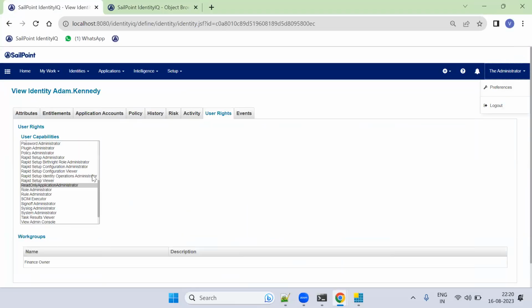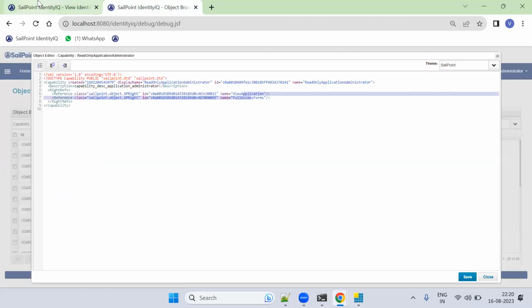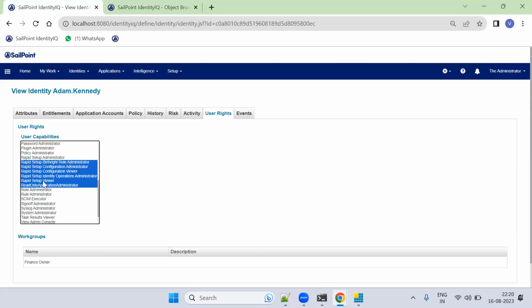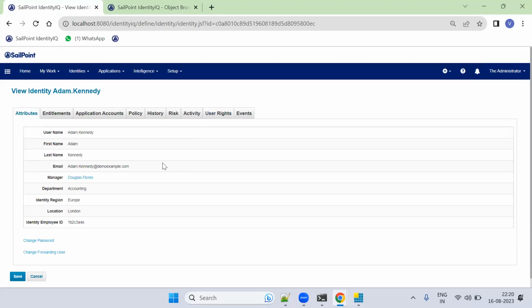Now, these are the available capabilities by default. We can create our own custom capability, as I just created here. At the same time, you can assign multiple capabilities also. You just have to press shift on your keyboard, select all of these and save. Okay. You can select a single capability or multiple capabilities, totally your choice. At the same time, capability can also be assigned through work groups.